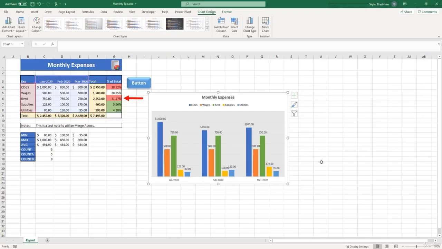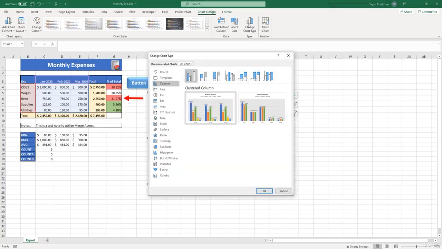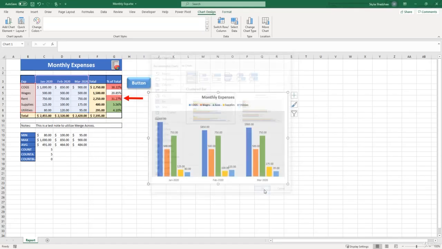Okay, let's say you insert a chart, you did some work on it, but then you run into a situation where you need to change the chart type. Luckily, you don't have to start over from scratch. All you have to do is select the chart, come up to the Chart Design tab, and select Change Chart Type. Currently, we have a clustered column chart, but let's say that you need to change it to a bar chart. We can select bar and click OK.